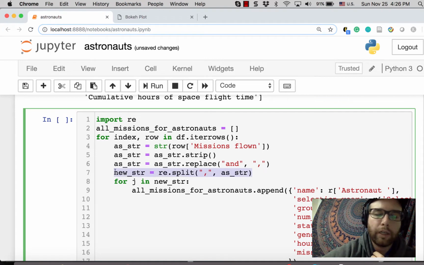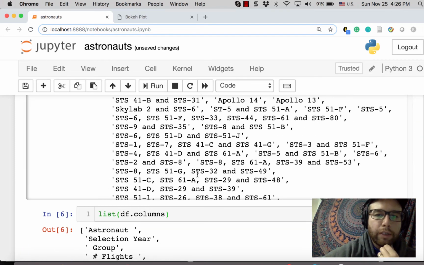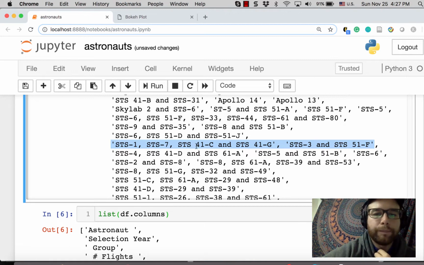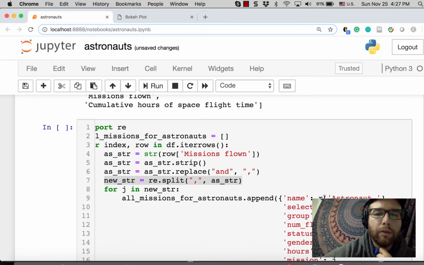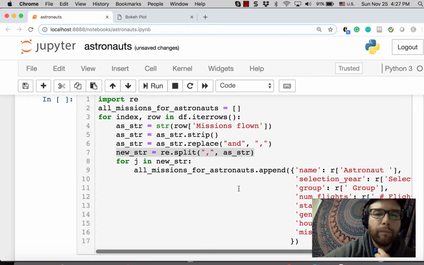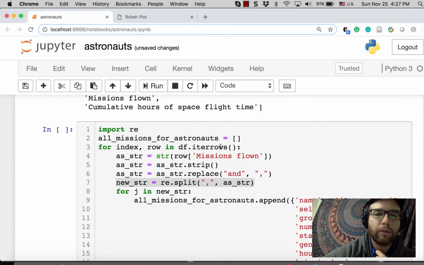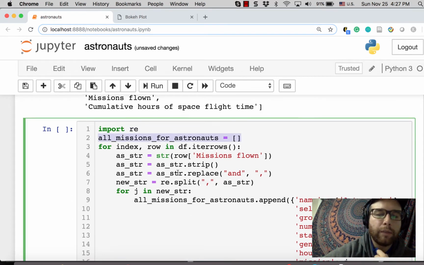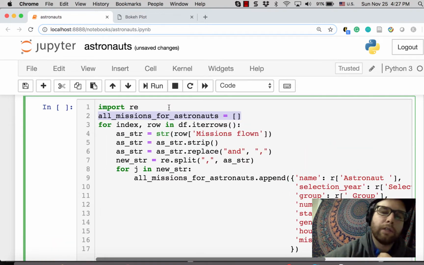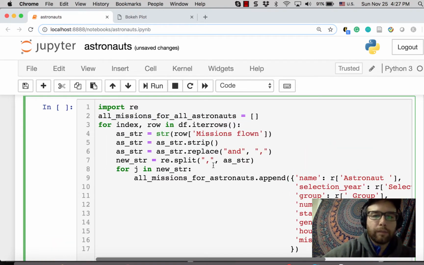And then the new string is splitting, right? We split this long string. So all of these missions become comma delimited, right? STS1, STS7, STS41C, comma, STS41G, comma, STS3, comma, STS51F. And so we split on the comma, split the string, and then we're essentially going to create this new list, all missions for astronauts, right? So this is all missions for all astronauts.